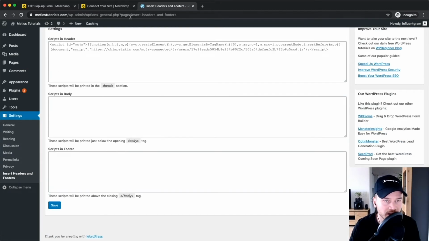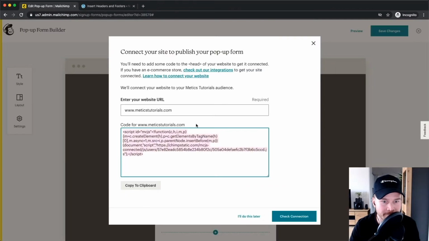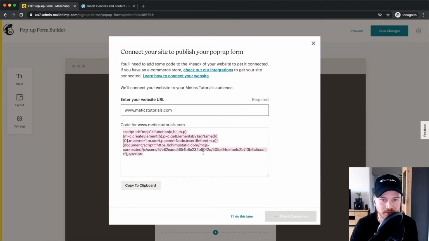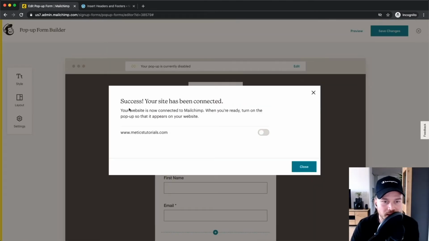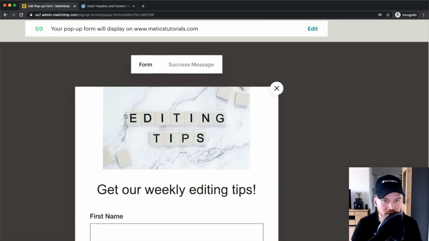Cool, so now we can go back to Mailchimp, and then we have to click on check connection right here. And now we see success, your site has been connected. So all we have to do now is click on this button right here to activate this pop-up on our website. So turn this on and then click on close.